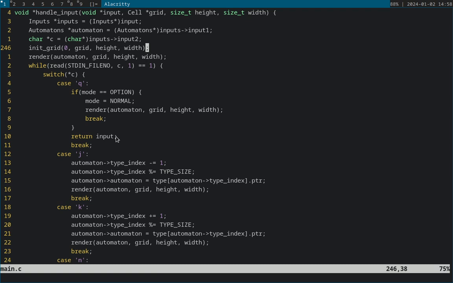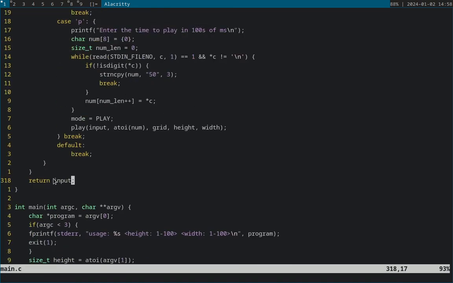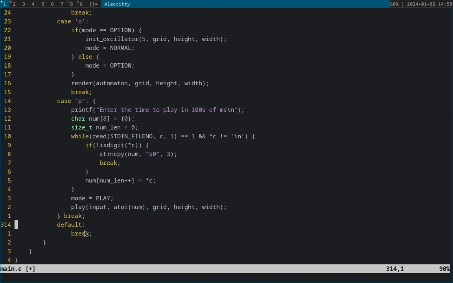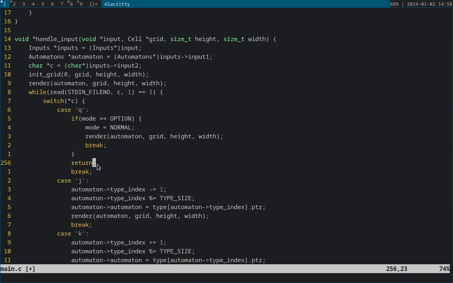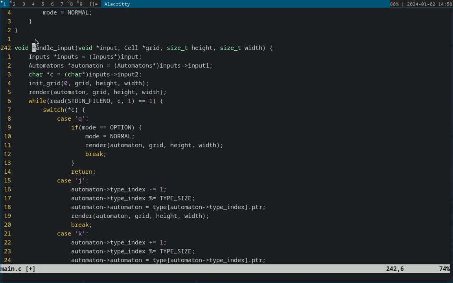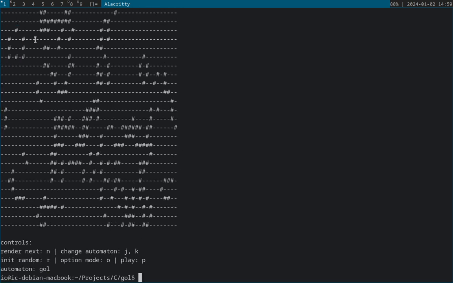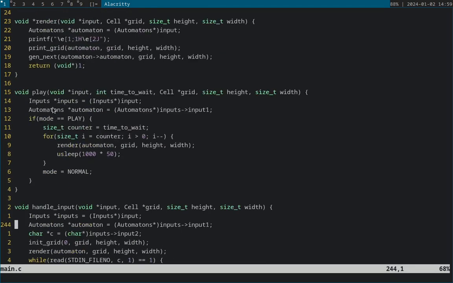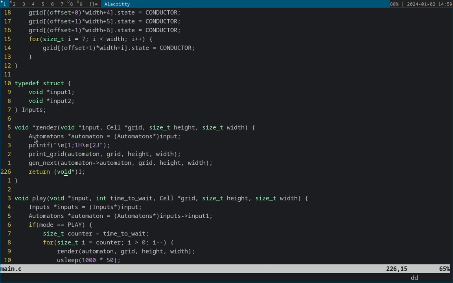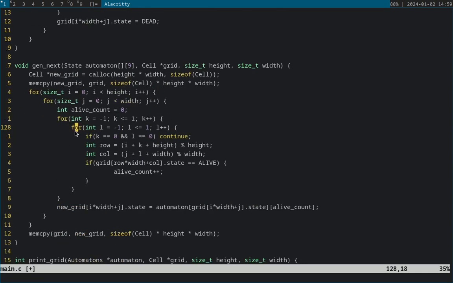Turn input. Don't need this break after that. I can just get rid of that. And get rid of this. Make it just void. Yeah, there we go. Great, and it works. What other one is that? Render? Yeah, I don't need that. It can just be void. I think that was the only one. Yeah, that should be good.